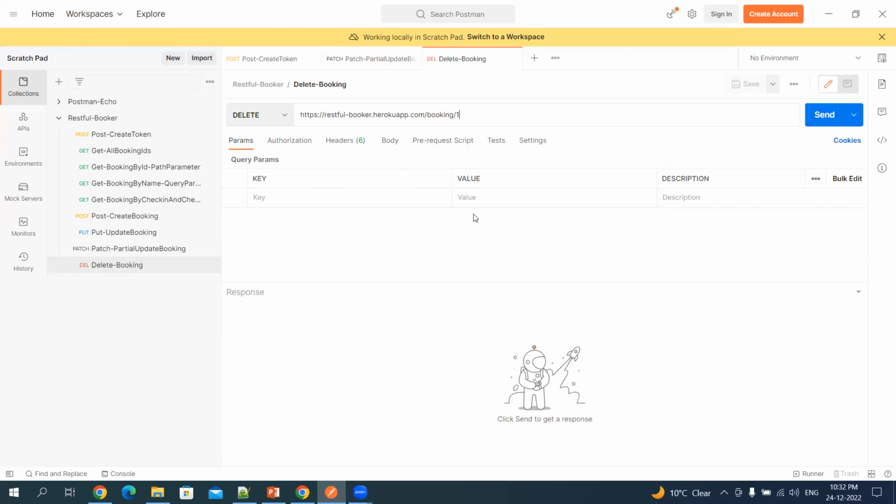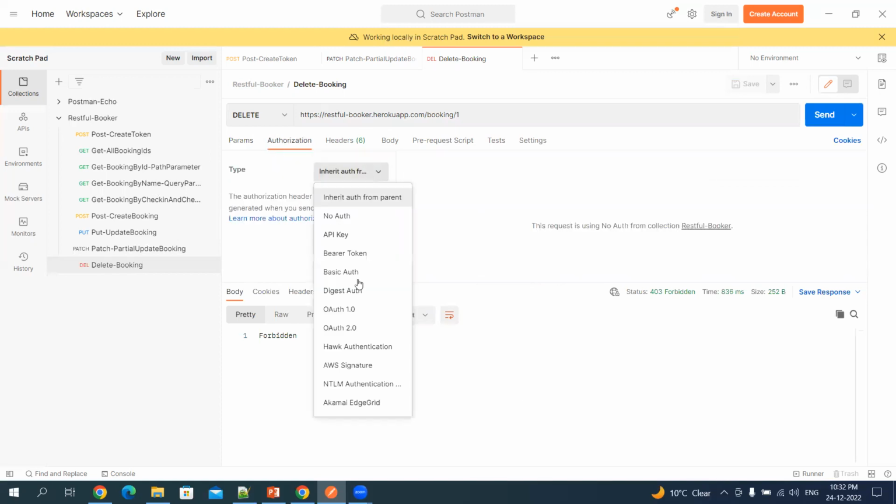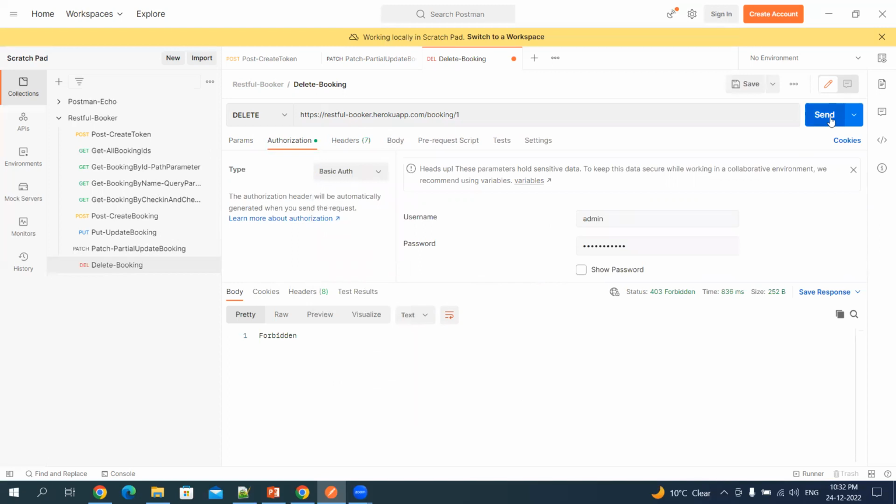If I'm directly deleting it, I should not be able to do that because I have not authorized it. So let's click on authorization. Let's select basic auth. It is going to pick from the previous request. Let's click on send.